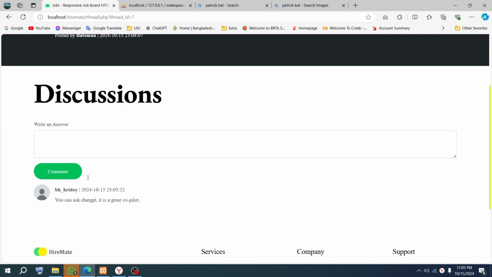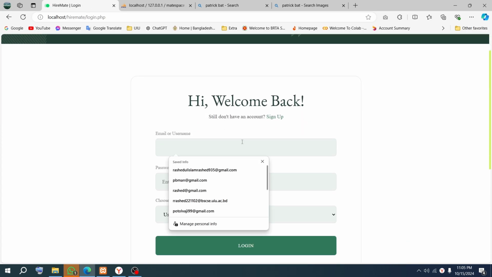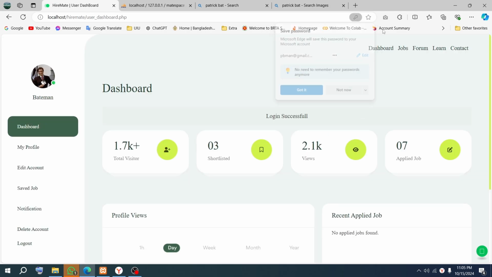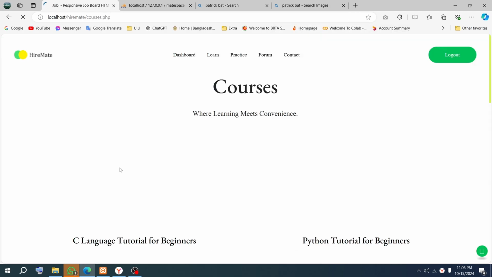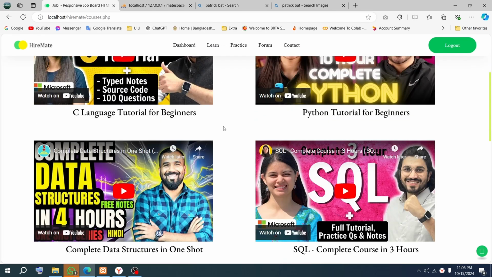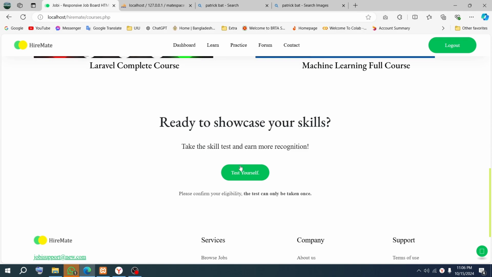Now I will log in again. I assume I have already finished all my required courses. Now I am ready to perform a skill test. On our platform, a user can participate in the skill test only once.